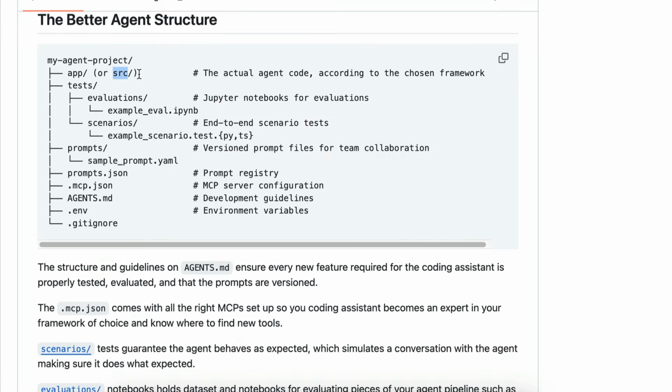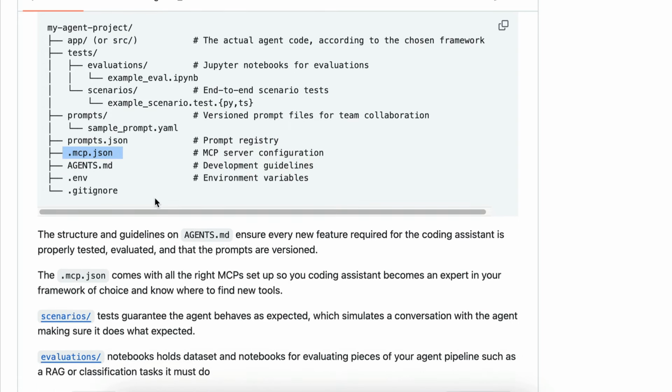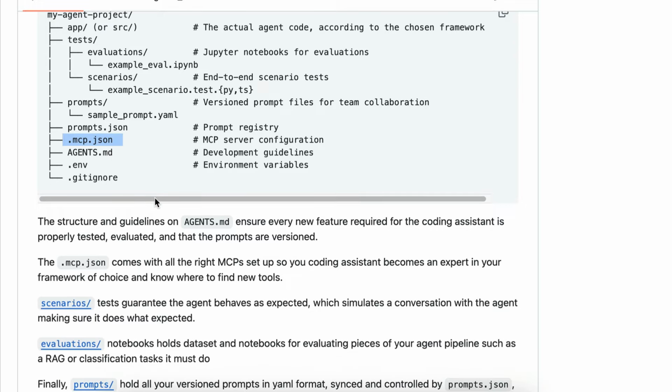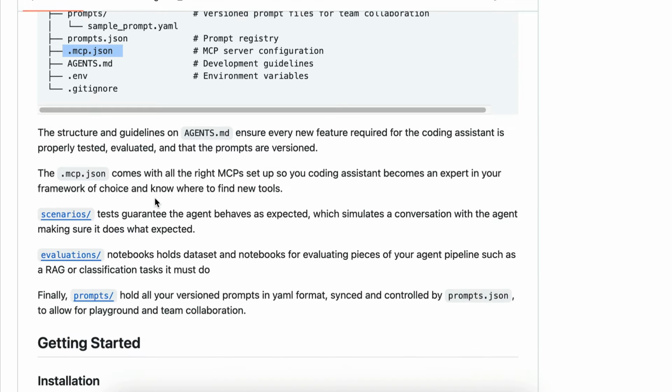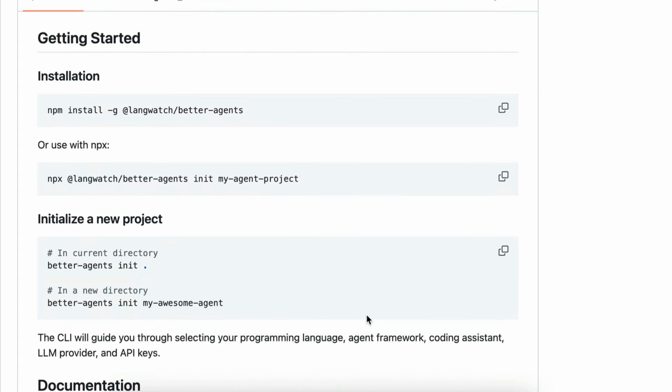The source folder is where your agent lives, and then there are folders to organize your test scenarios, evaluations, and prompts. There is the agents.md file to guide your coding assistant on how to develop the project, implement new features, and do proper testing. Next, there is the mcp.json file, which links to both Language and your agent framework documentation, so that your coding assistant becomes an expert in your framework of choice and knows where to find new tools. With this tool, you can build better AI agents that are ready for production use.